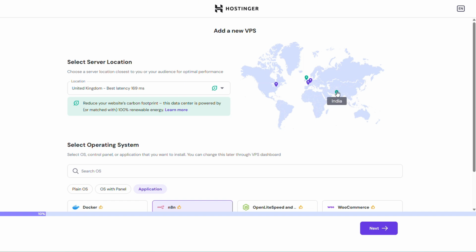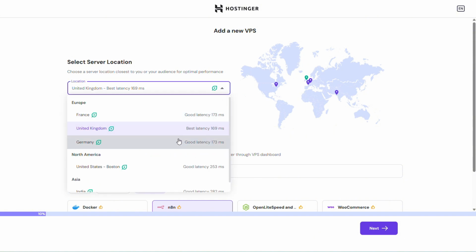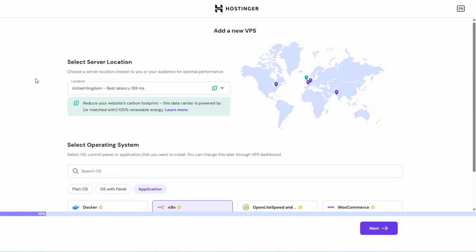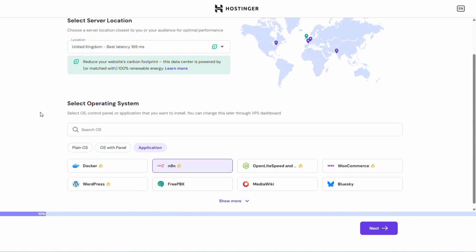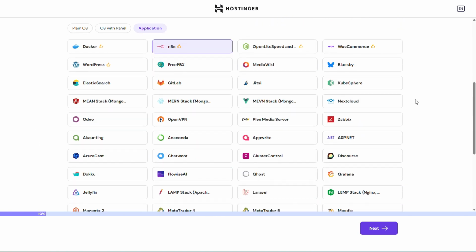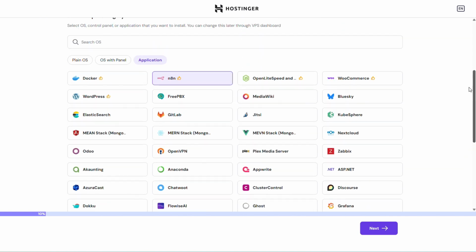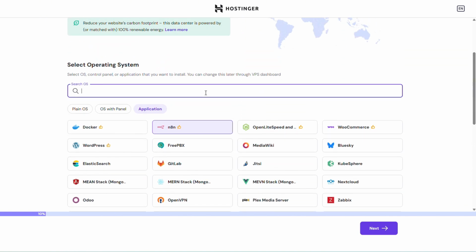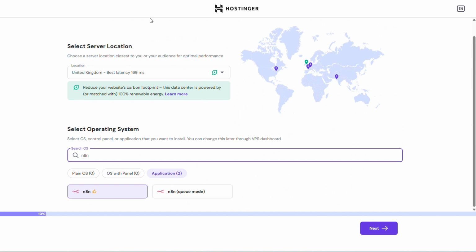There are hosting sites available all around the world, so just pick the one that's closest to your location for the best performance. Scroll down, and now it's time to select the operating system for your new server. You'll see a bunch of options here, but what we want is n8n. If you don't see it right away, just use the search bar.